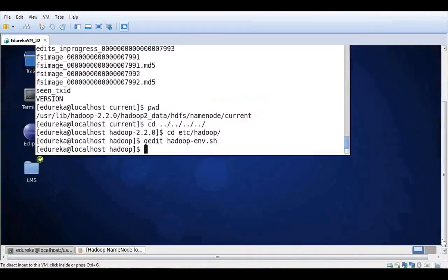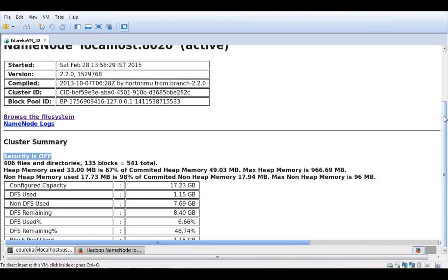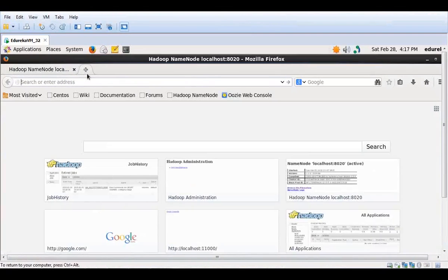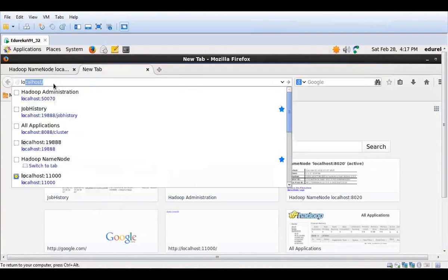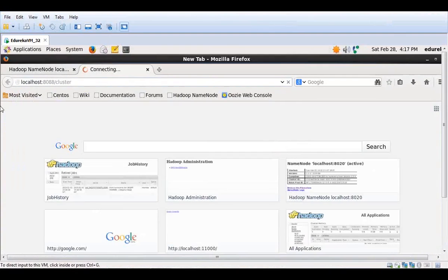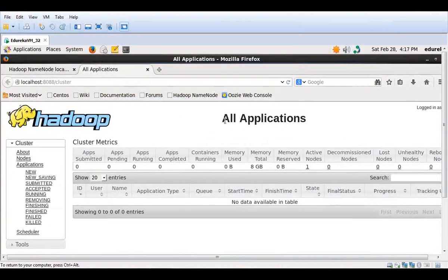I showed you the name node. If you go down to localhost 8088, let me open up another tab. I would say localhost 8088 and cluster. This will give you the details of the resource manager. And on your own machines, if you go ahead, you would be able to see the details. See, this is the resource manager, all applications, how many applications are running, etc. The details of all of that will be shown to you.